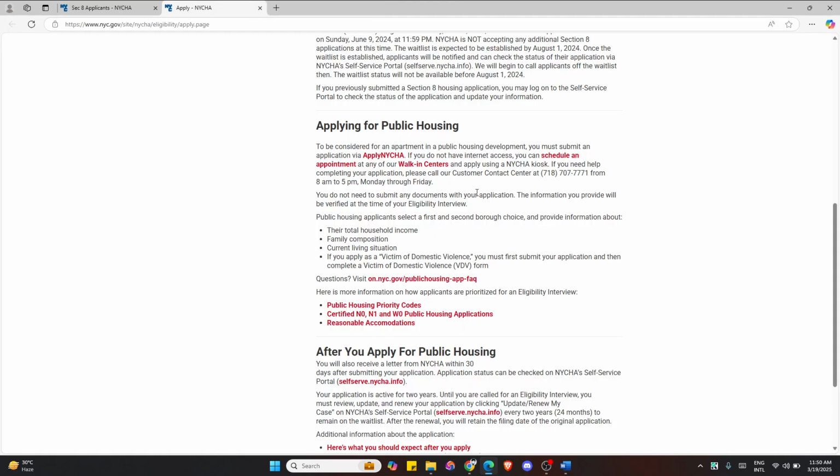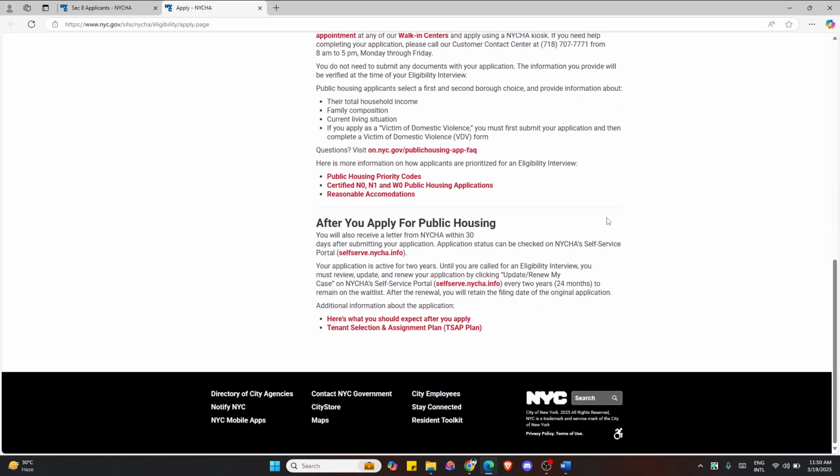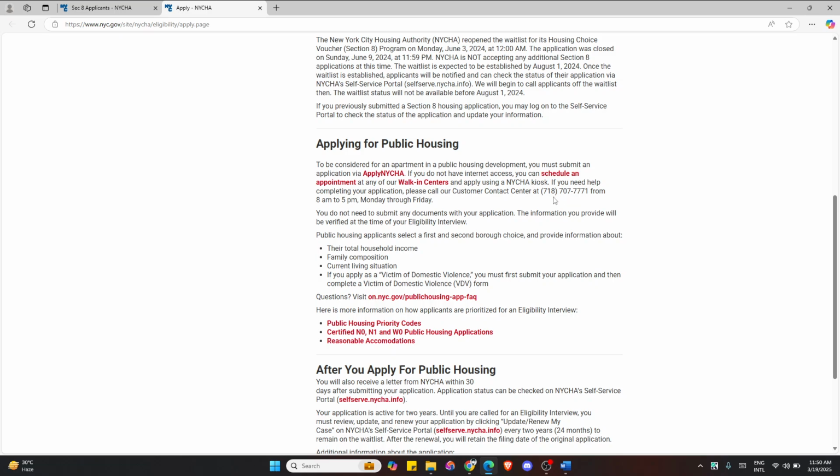So it's illegal for landlords to reject your application because you're using Section 8. So if you face any discrimination, call 311 or contact the NYC Commission on Human Rights. This number here, 718-707-7771.